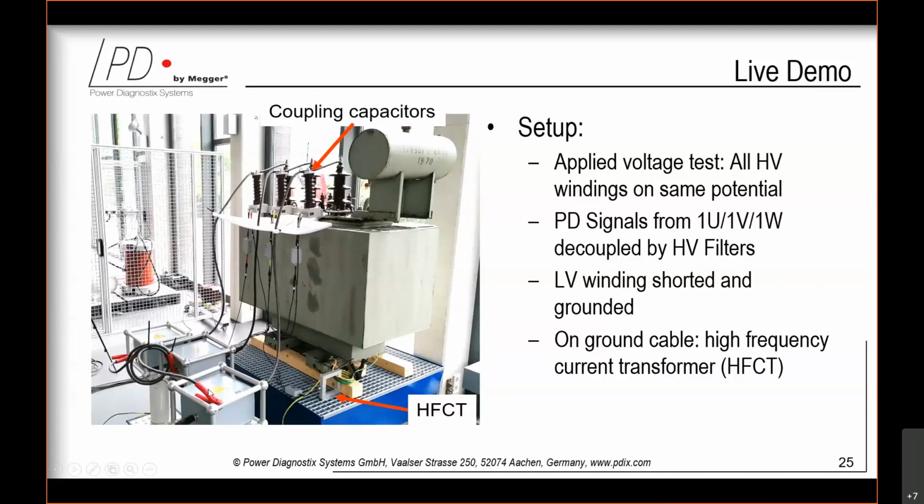to filter the PD signals from every phase against the other phase, because the connection here is an applied voltage test, so all HV windings are on the same potential. But to not cross couple from one phase to the other, I did not connect them straight to each other, but introduced a PD filter in between every phase so that we can see different activities on different phases, as we would also have it in reality. The low voltage winding is shorted and grounded, and on the ground cable I introduced a HFCT to also decouple PD signals from the ground side.